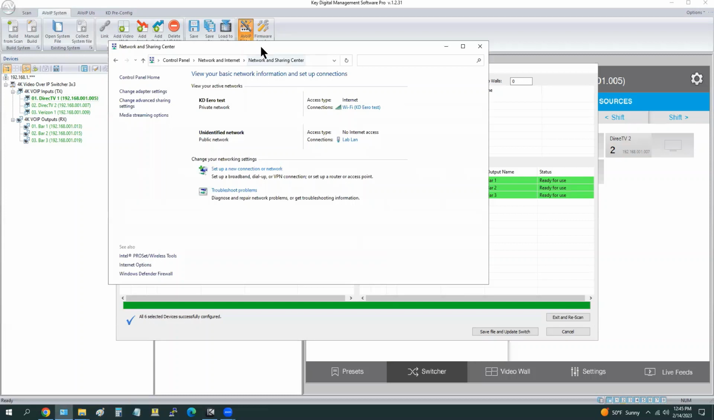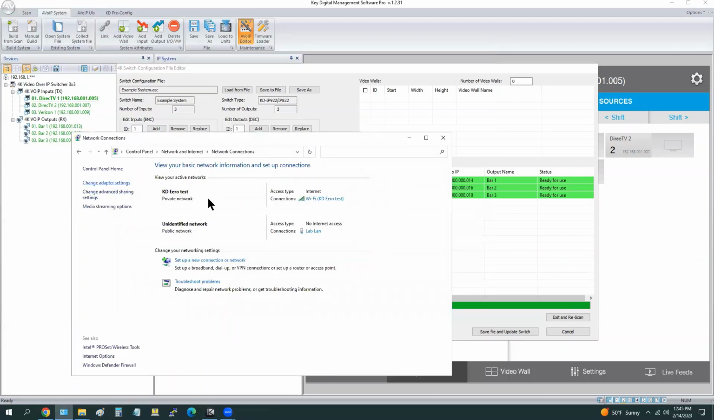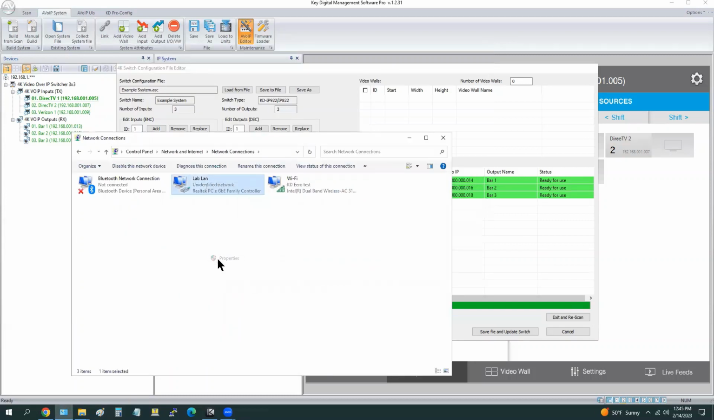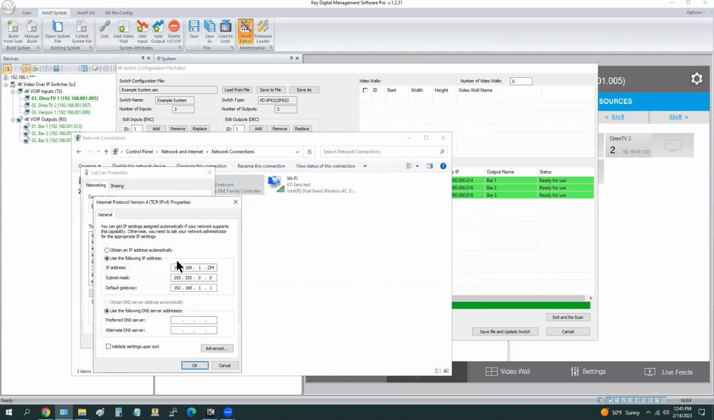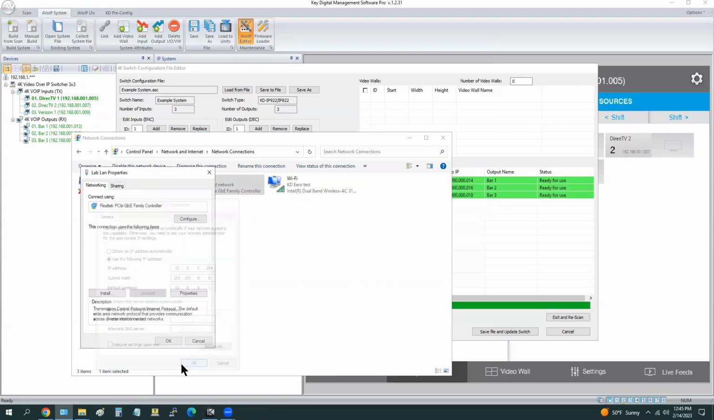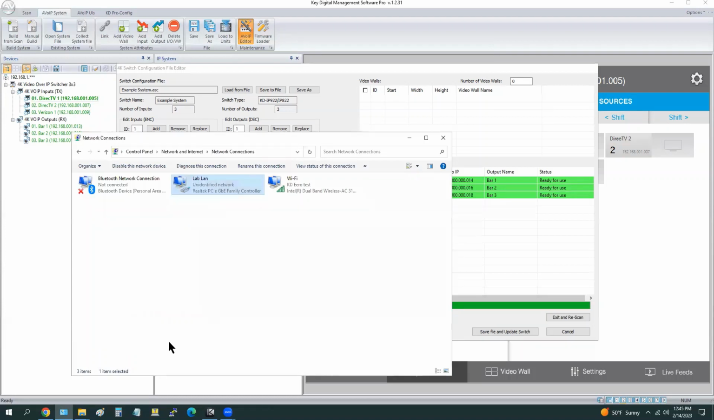I update the TCP/IP v4 settings for my computer's Ethernet port to the 10.0.0.x scheme. We still have use the following IP address selected, and we enter an unused IP address for our computer and the .1 IP address for our default gateway. Press OK twice to close out of the two dialog windows, and we see the Ethernet port identified with its new settings.